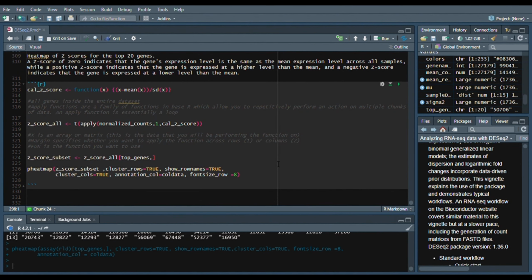Then, a heat map of these z-scores for the top 20 genes was generated. A z-score of 0 indicates that the gene's expression level is the same as the mean expression level across all samples, while a positive z-score indicates that the gene is expressed at a higher level than the mean, and a negative z-score indicates that the gene is expressed at a lower level than the mean.